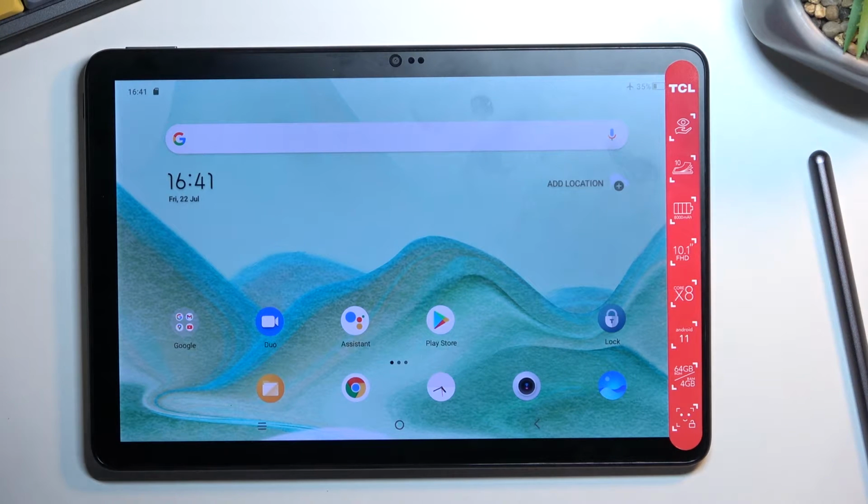Welcome. In front of me is a TCL NxtPaper 10s, and today I will show you how we can wipe cache partition on this tablet.